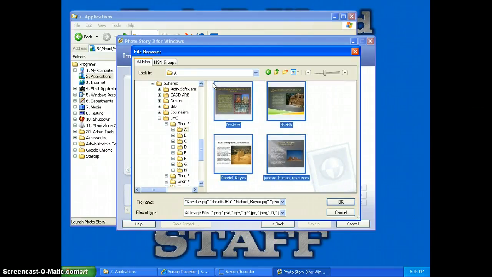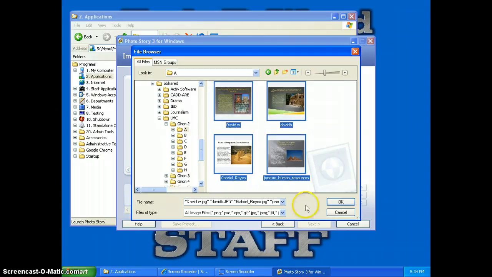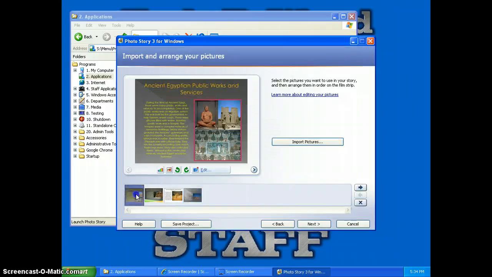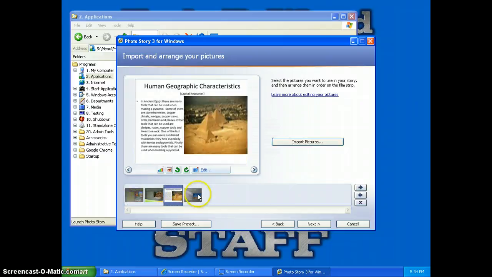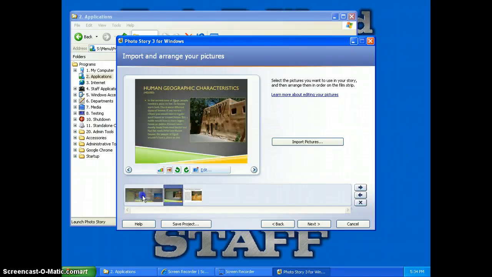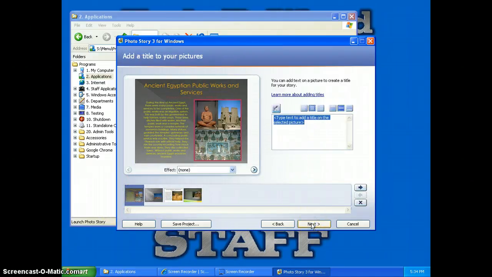Highlight them all by dragging and lassoing all of them. You can also hit Control A, that will select all of them, and then click OK. This will then import all of the pictures. At this point, if you need to move the pictures around, you can grab it and move it, and it will pop it to where you move it to. Once you have the pictures in the order that you would like them, you can then click Next.